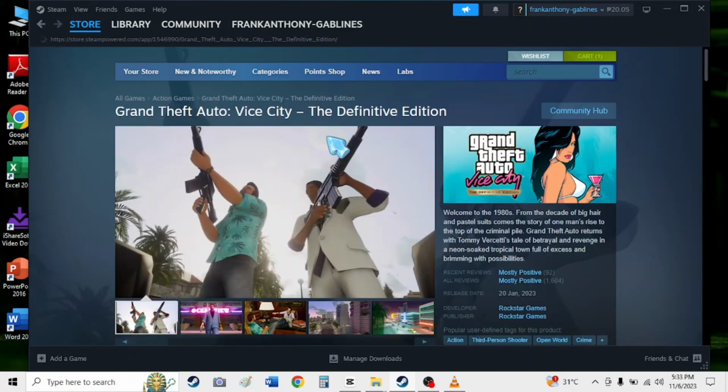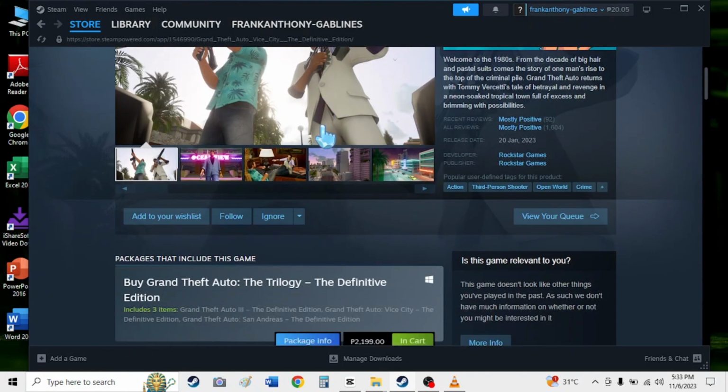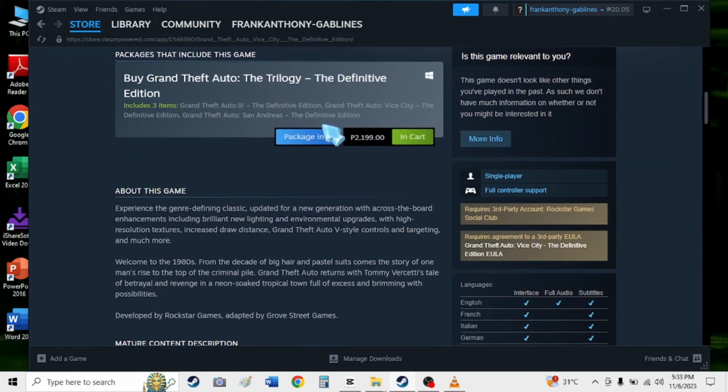Once you've done that, that's going to take you across to this page, and if you scroll down, you can add this to the cart now. This is currently available as part of the Definitive Edition, so the Definitive Edition actually includes free items. As you can see here, you get Grand Theft Auto III, the Definitive Edition, Grand Theft Auto Vice City, the Definitive Edition, and you also get Grand Theft Auto San Andreas, the Definitive Edition.